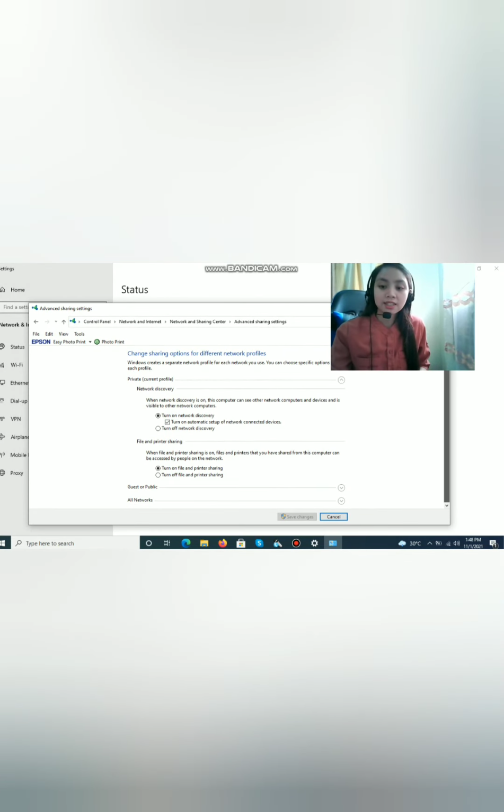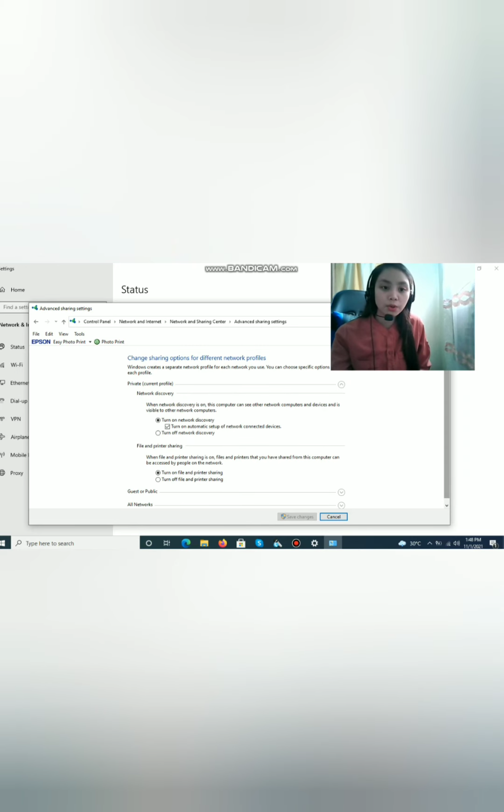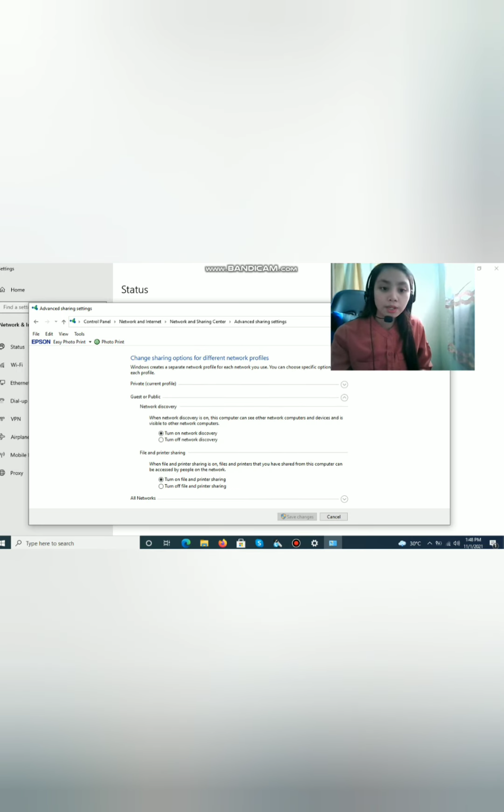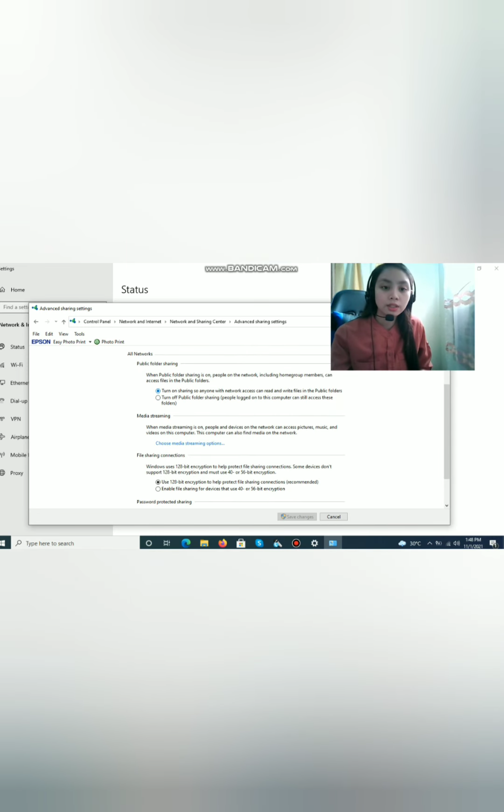So yes, it is the same, where you change the sharing options for different network profiles so that you can access another server and also our printer. We are going to turn on network discovery, file and printer sharing. Let us proceed with guest or public: turn on network discovery, turn on file and printer sharing, and then for all networks, turn on the sharing so anyone with network access can use it.